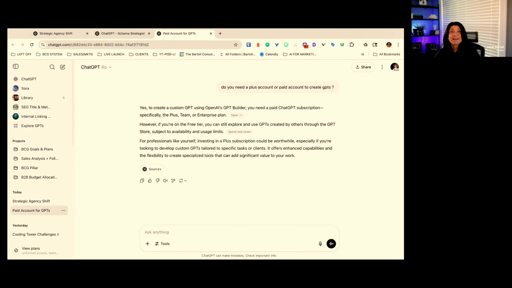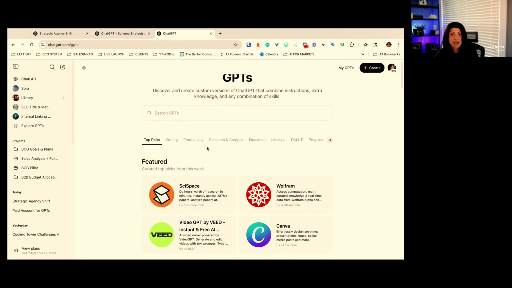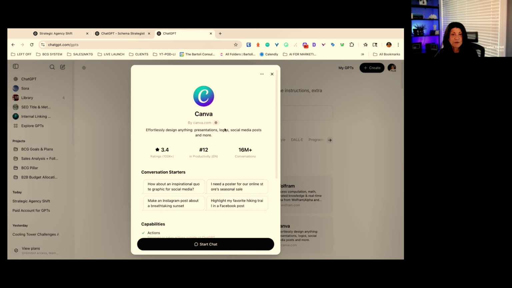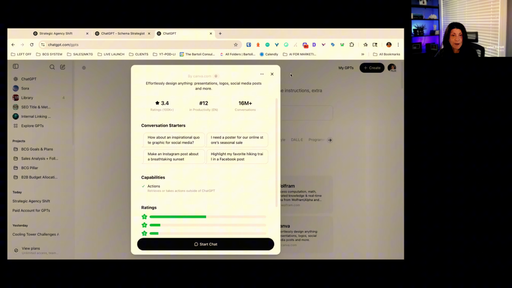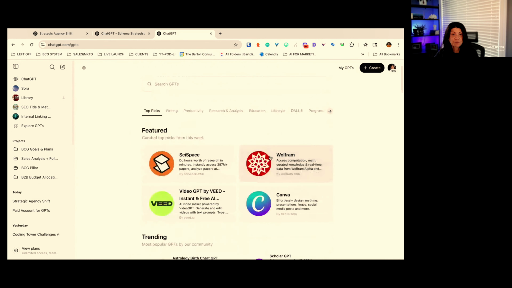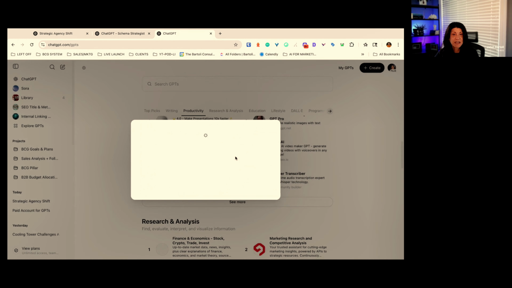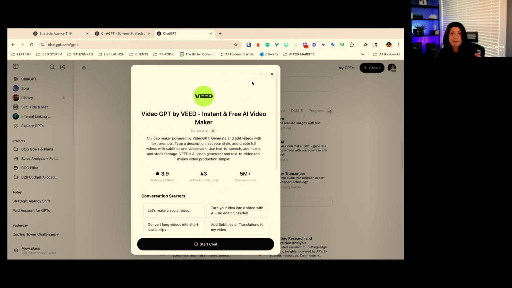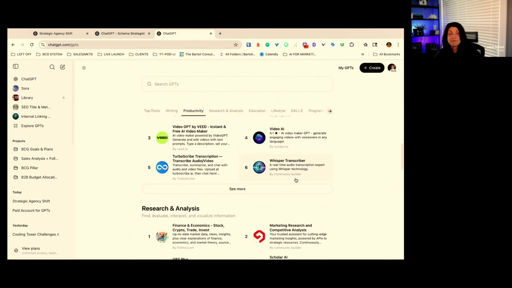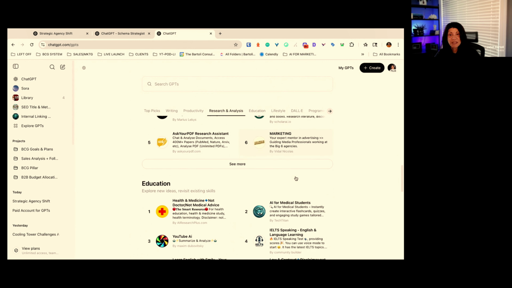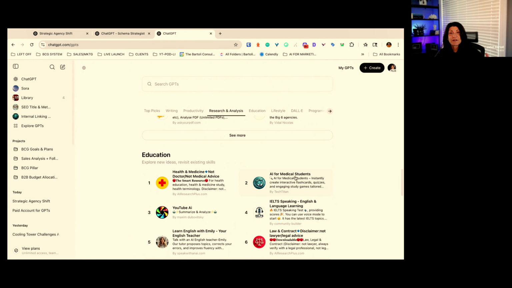And let me tell you, this is probably the best $20 a month I have ever spent. If you are on the free tier, you can look at other GPTs created. You can go to Explore GPTs and basically look and see what other people have created. And here's productivity, and you can see what the productivity one is. I'm noticing more and more of these being created. These are out and they're shareable.